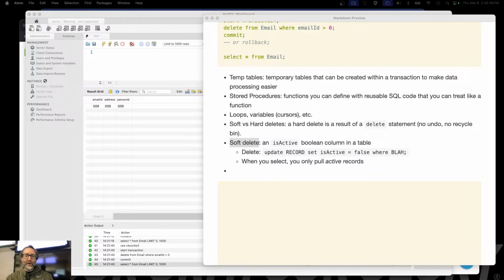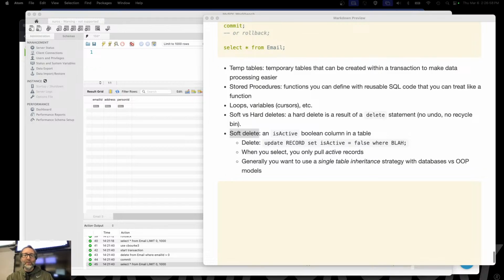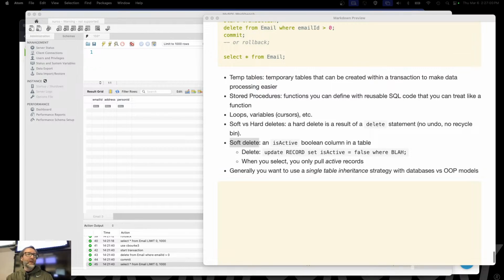So that's all of the, oh, I guess one more tip, I'll go ahead and reiterate here that generally you want to use a single table inheritance strategy with databases versus OOP models. Again, the database model, relational model predates OOP by at least 20 years. They weren't thinking about inheritance or polymorphism or anything like that. And so you have to reconcile these two different data models. And the reconciliation is going to be your single table inheritance strategy. It's the simplest, right?